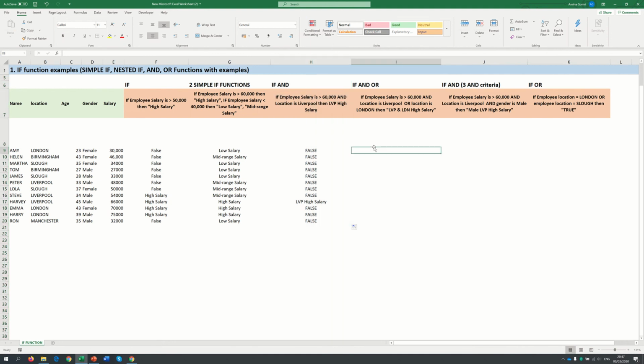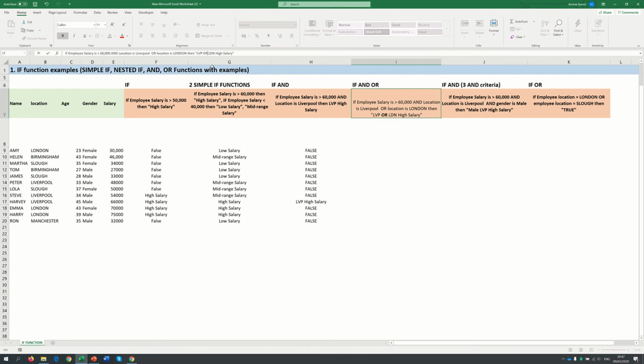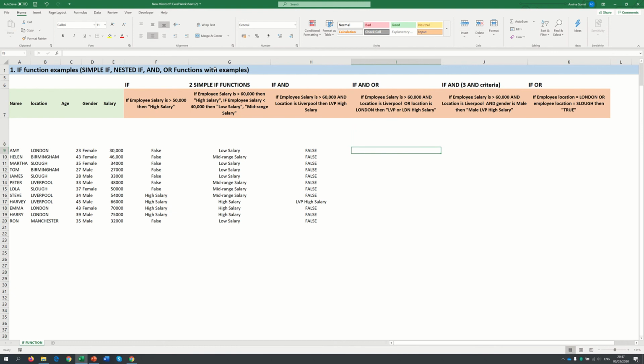Our fourth example will be an if and an or. So we're using all three. So if the employee's salary is greater than 60,000 and location is Liverpool or location is London, then give me Liverpool or London high salary. So let's get started. So equals if and.